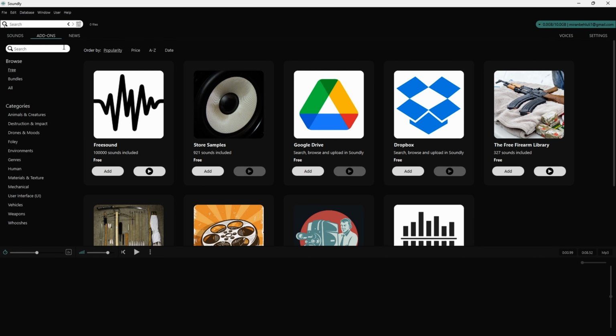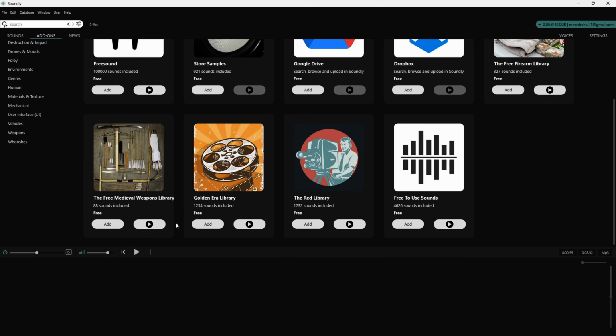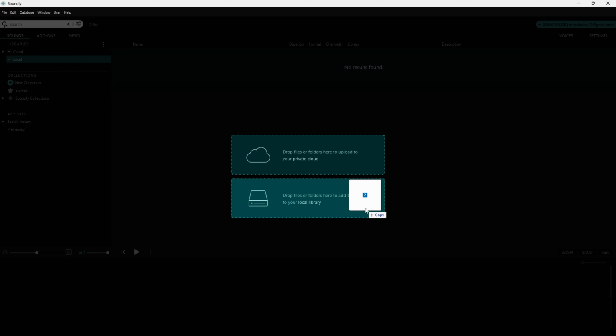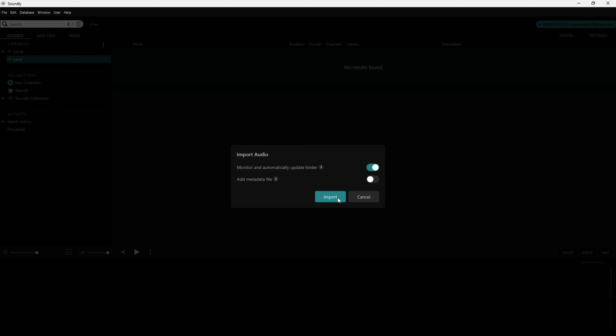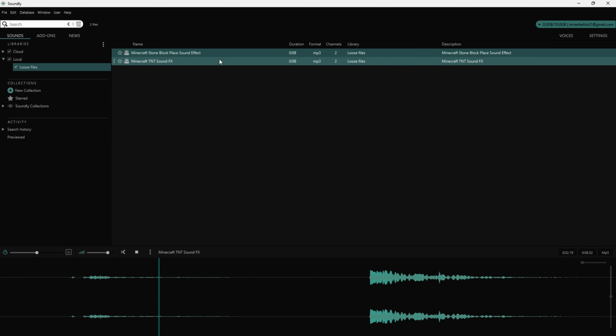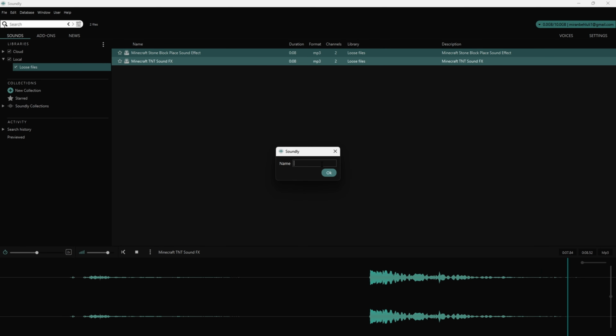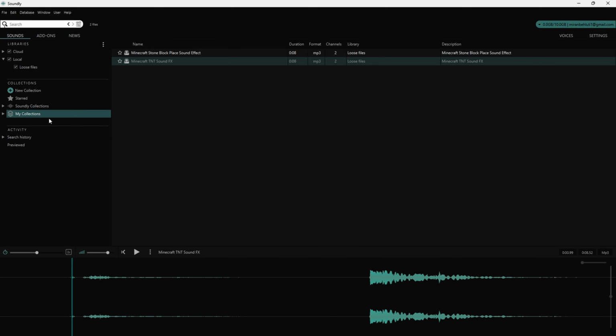And under the add-ons menu on Soundly, you've got a bunch of other assets you can grab. There are free asset packs as well as paid ones. Or if you go back to the sounds menu, and let's say drag some sounds from your local library and then hit import, you can select them, right-click, add selected files to collection, and make a new collection, let's say Minecraft, hit OK, and you'll see those pop up down here. So essentially you can import custom sound effects from all sorts of places and then neatly organize them inside of Soundly.